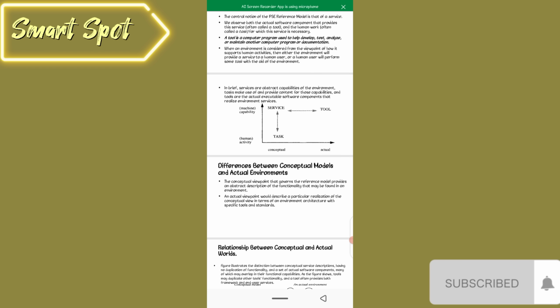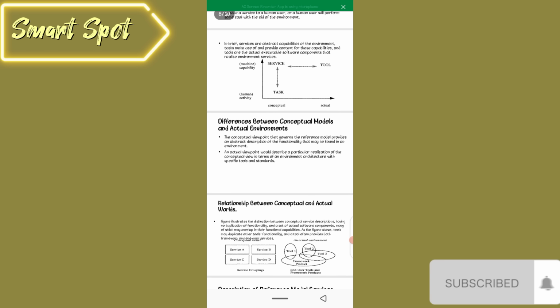The conceptual viewpoint that governs the reference model provides an abstract description of the functionality that may be found in an environment. An actual viewpoint will describe a particular realization of the conceptual view in terms of an environment architecture with specific tools and standards. Relationship between conceptual and actual world.